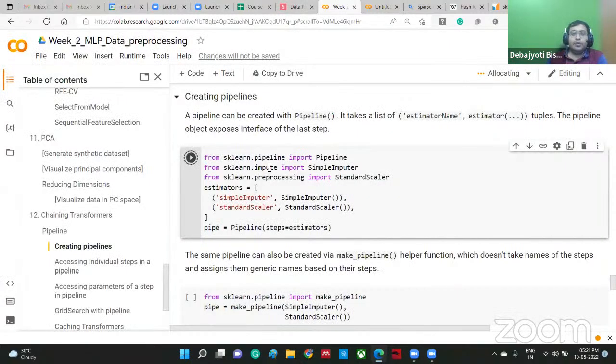So from sklearn.pipeline we import Pipeline, and this is important. You have to import it every time, as I'm sure you know. So what are the transformers we are applying here? We are applying SimpleImputer and StandardScaler, and we can designate the pipeline a name. So we have defined the variable pipe equals Pipeline, and steps equals estimators. So what are the steps? Steps are the estimators, and what is the estimator value? The estimators have SimpleImputer and StandardScaler. Fine.